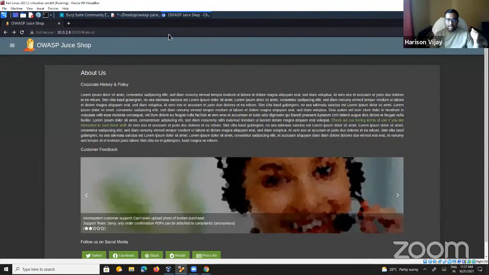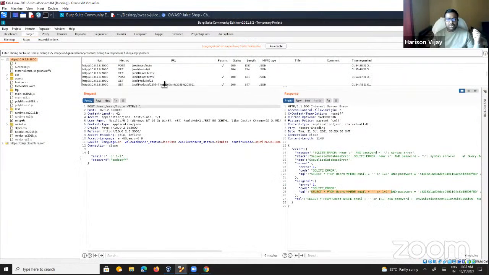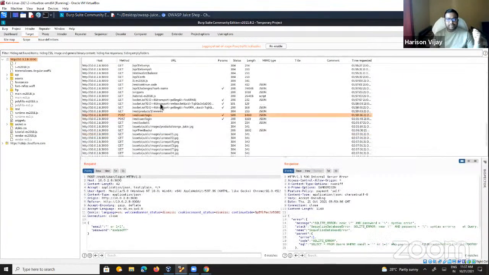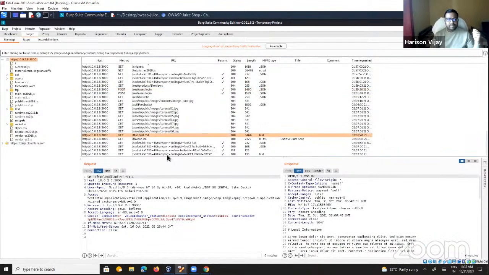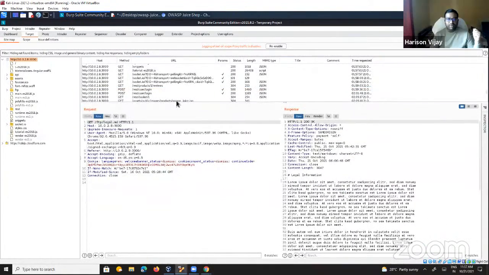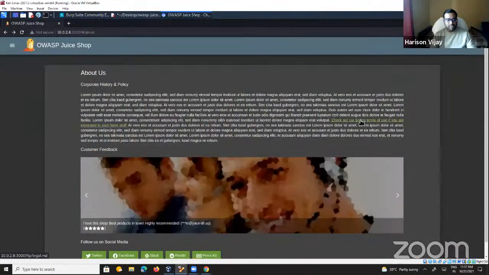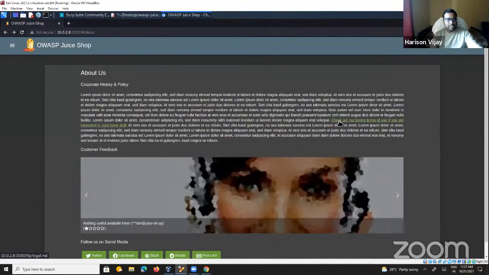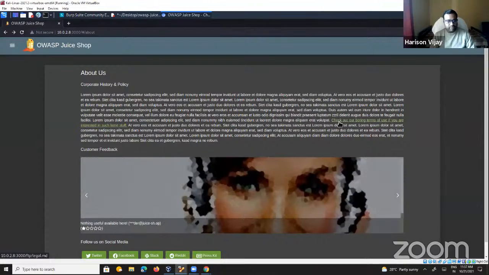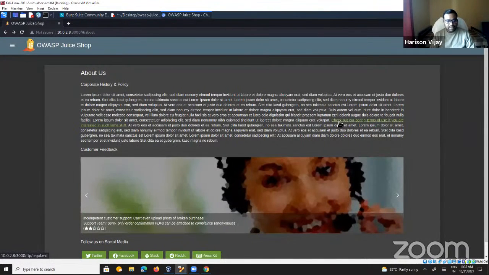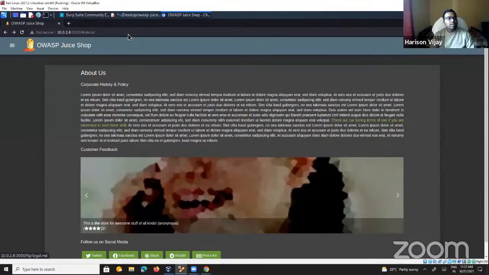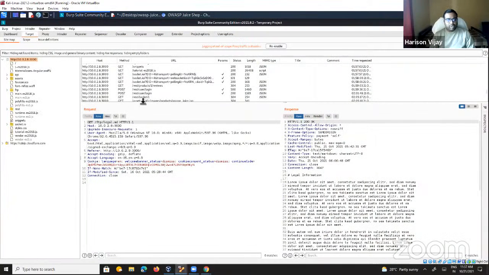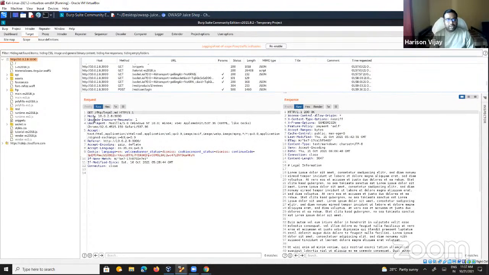Let's see what will happen otherwise. As I was doing these things, when I went to the terms and conditions, if you look at the bottom left-hand side of my screen as I hover over it, you'll see it's accessing a certain path, 3000/ftp/legal.md. So this is how the request looked, the path, the HTTP request and so on.